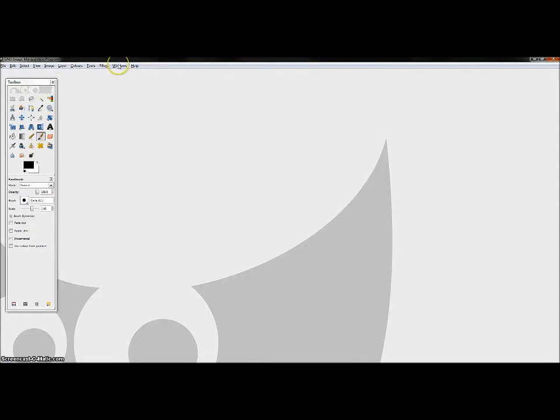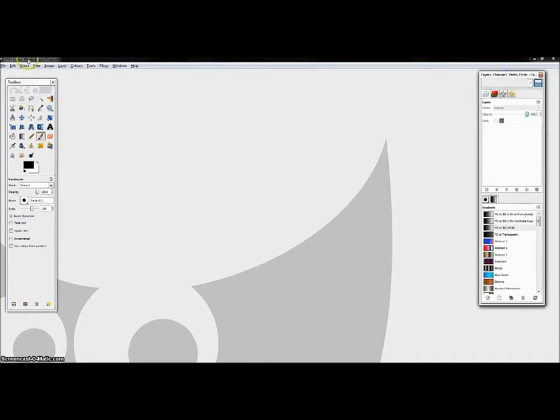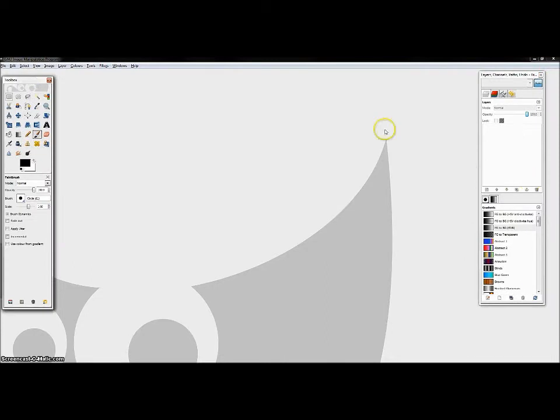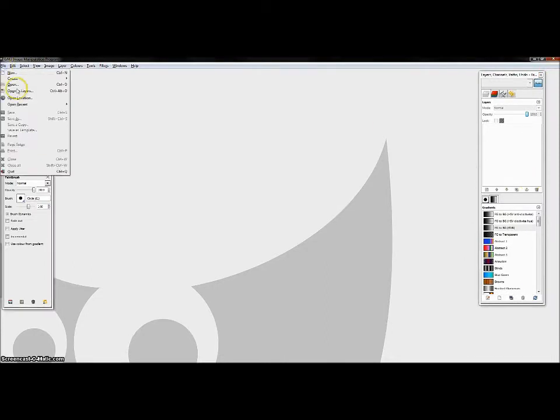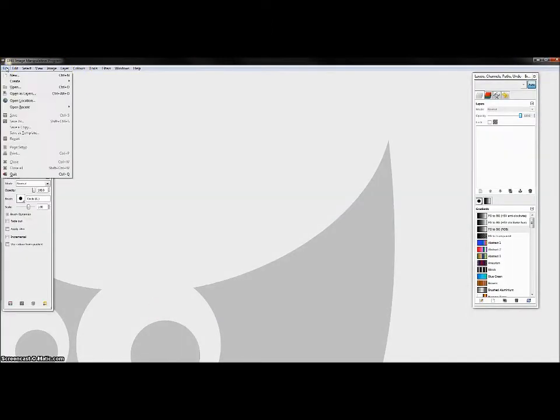And the first thing you want to do actually is go here to Windows and recently closed docs and show layers, channels, paths. And you'll get another toolbar up here. You're going to need this in a minute as you work your way around the image. So what we're going to do is open the template that I downloaded. So I'm going to open the template.